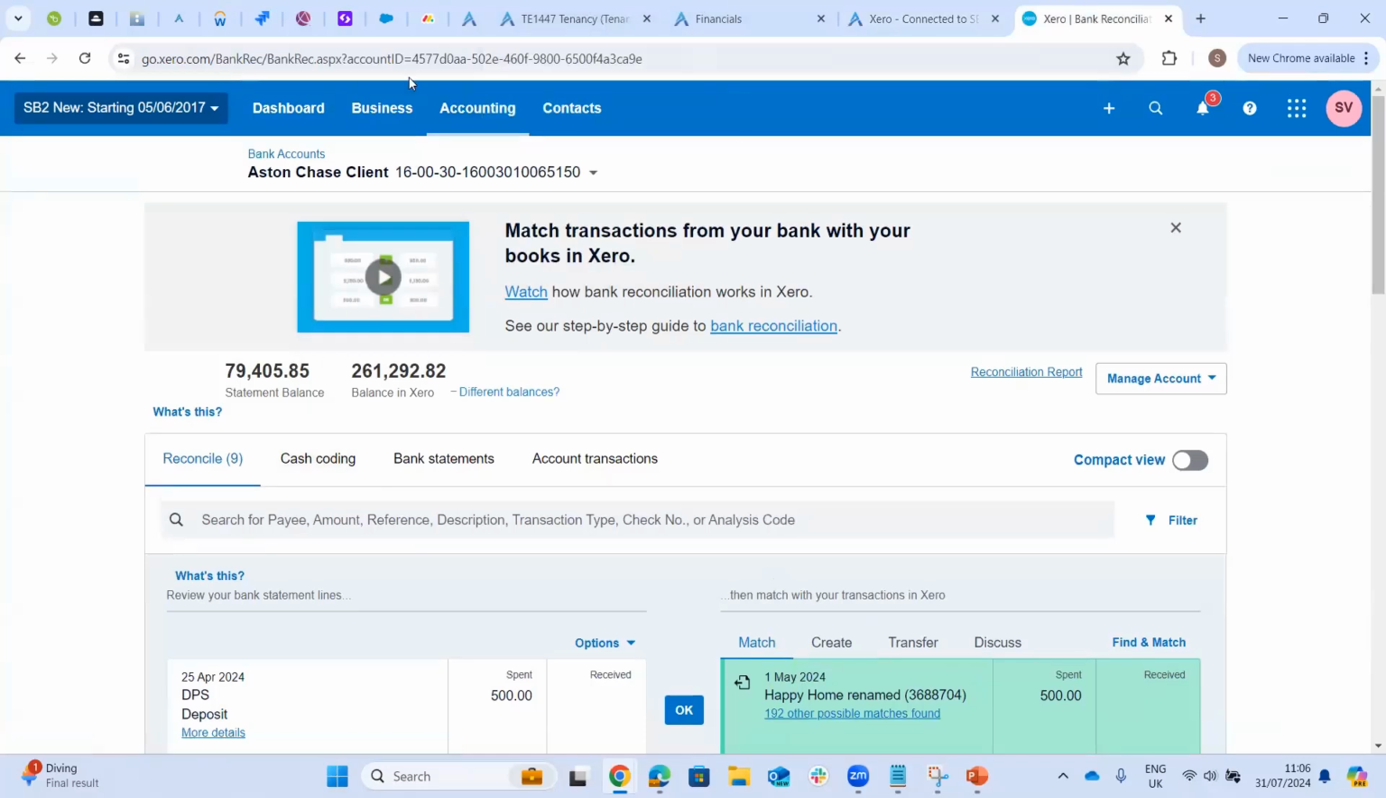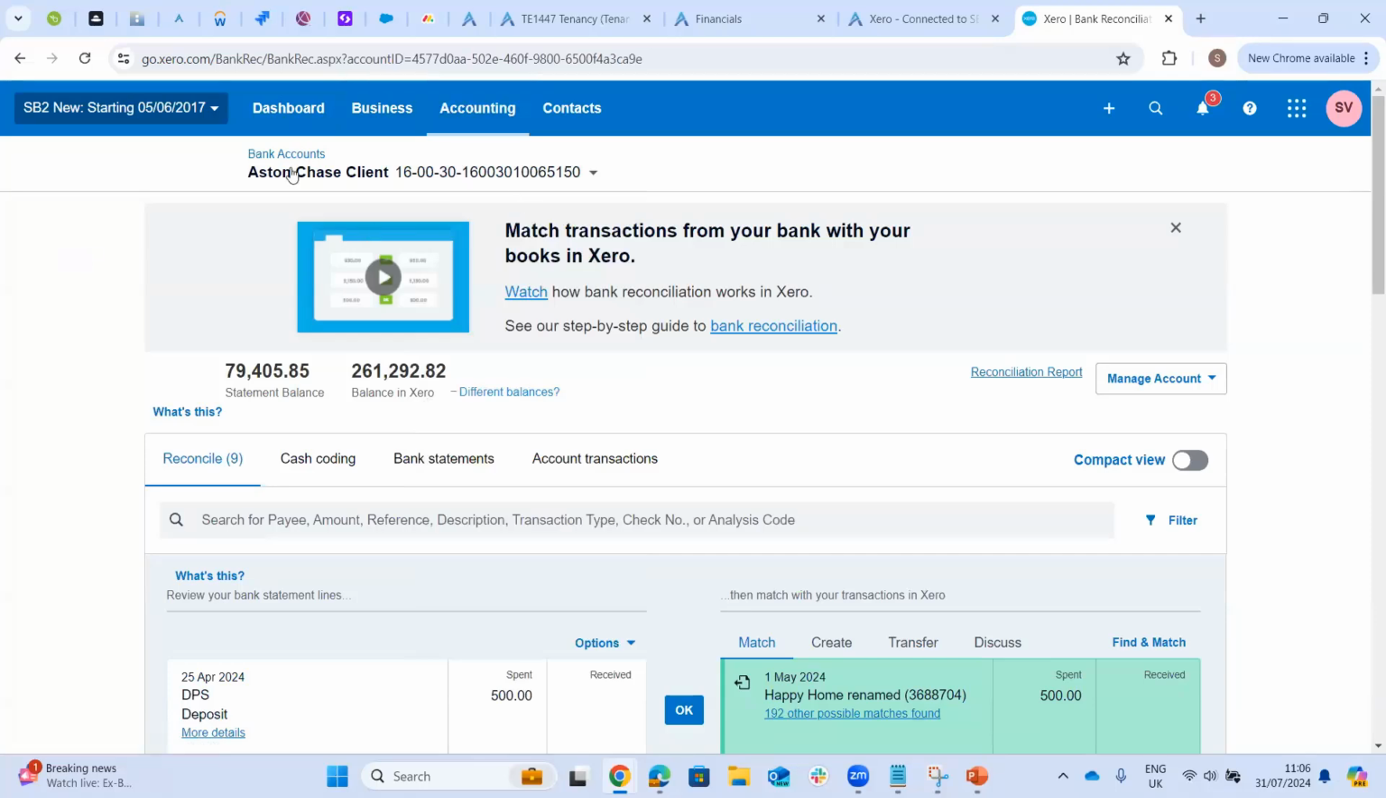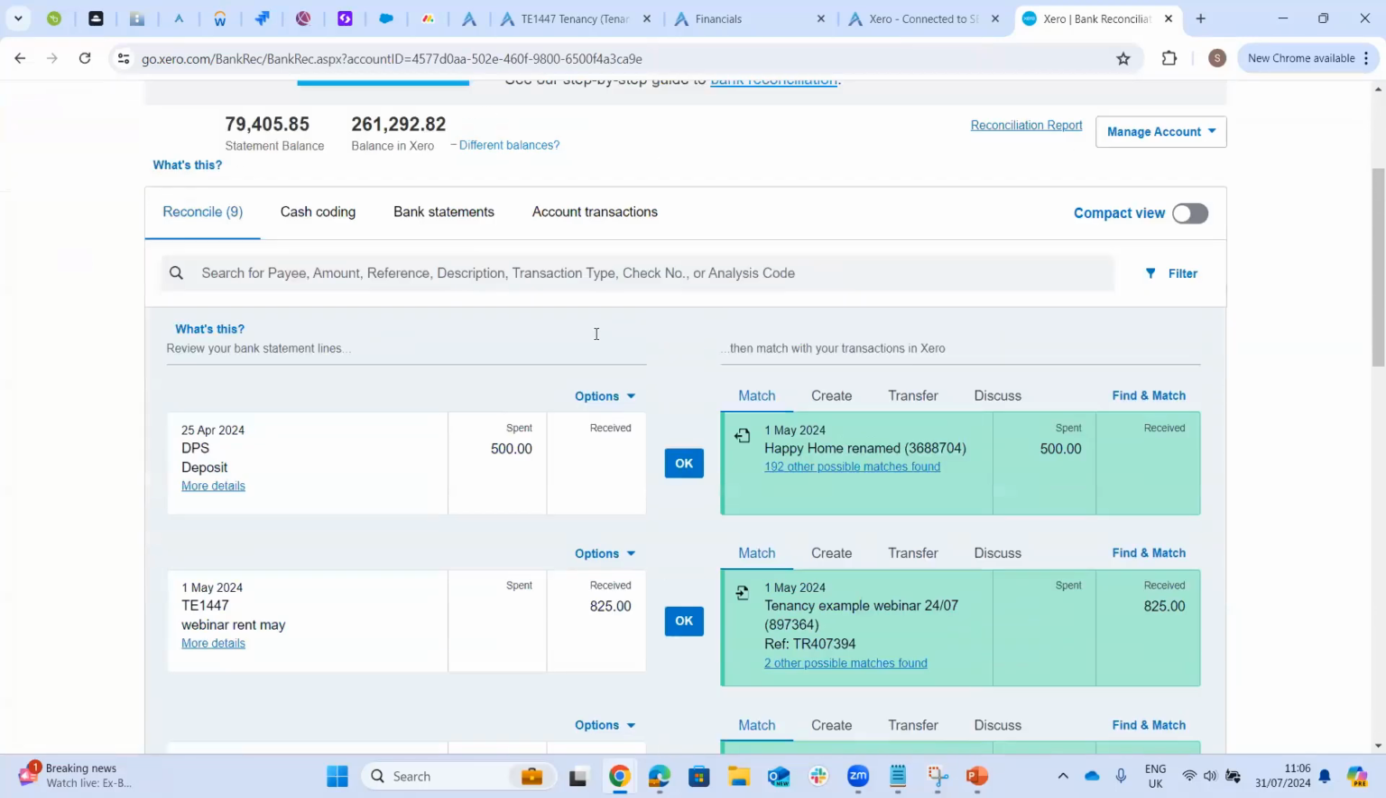On Xero, the function of Xero in the integration is that Xero is where you have your live bank feed set up. So in your Xero screen here, if you go to your accounting and go into your bank accounts, you can view all your bank accounts and open your bank accounts where you have set up your live feed.